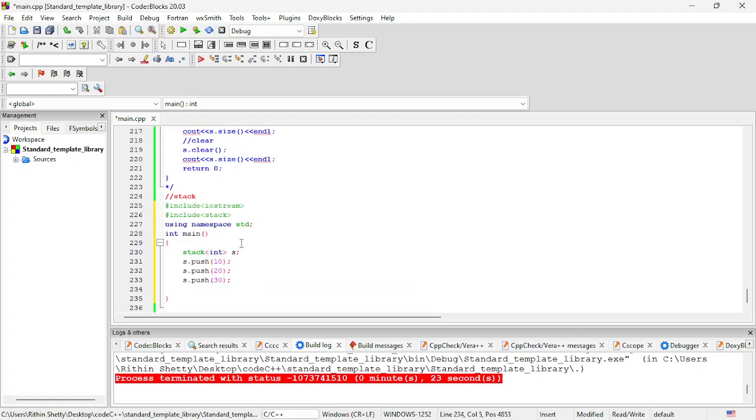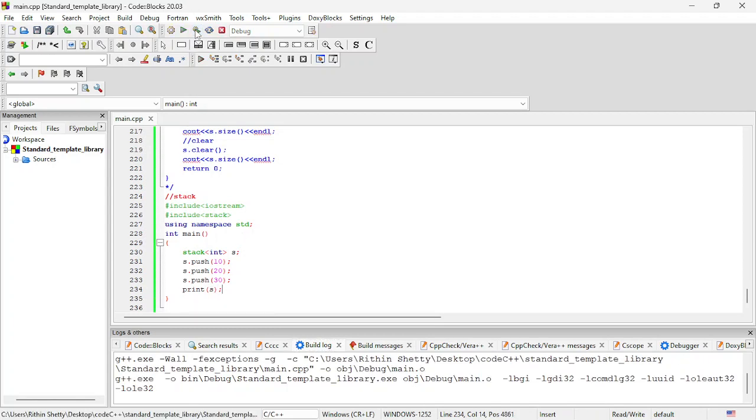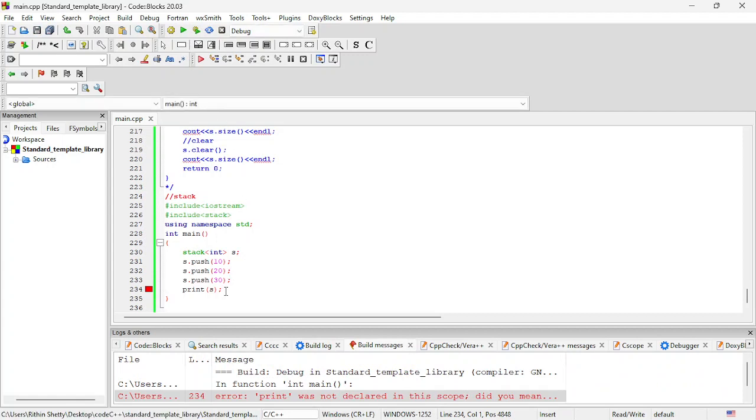After that, I need to print out the elements, right? For that, I think I can simply print the stack, it will work. Let's say, I don't know, but this will not work. So how to print it? Again, it is easy. There is push, right? Push. So to pop, you will use pop, that's it.